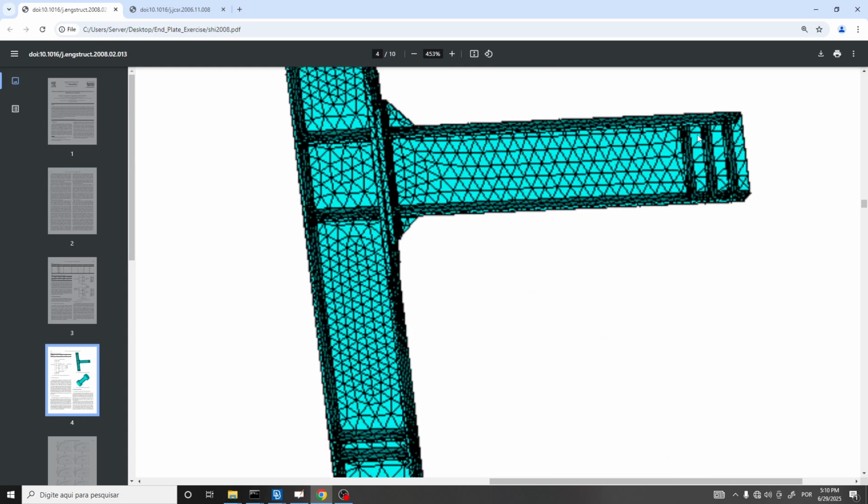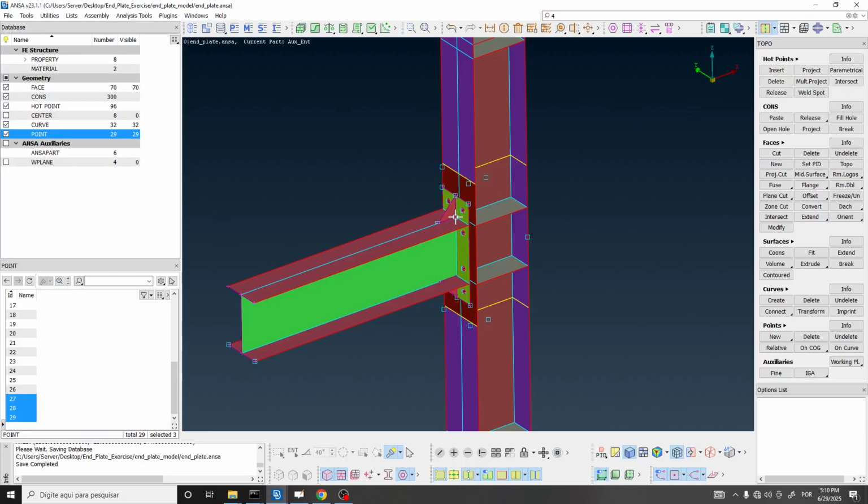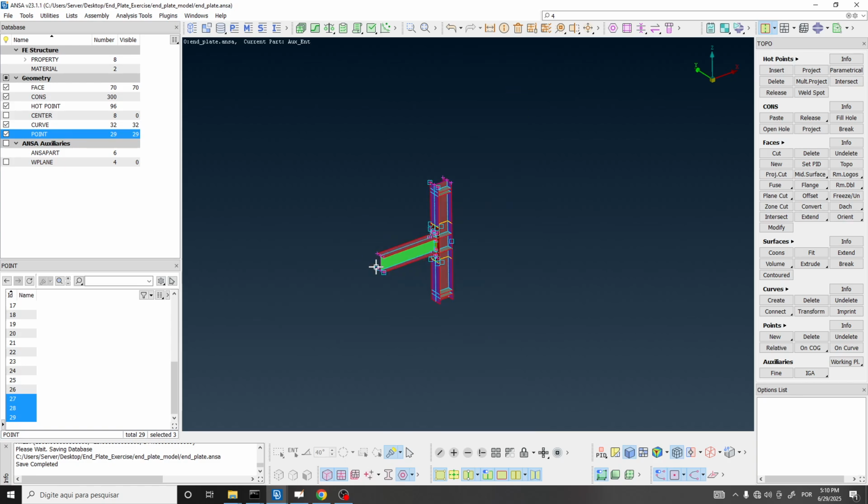So we need to create these 3 plates. Looks like with the same thickness. It doesn't say the thickness here in this article. So let's say that the thickness is the same as the thickness of these plates here. Okay.